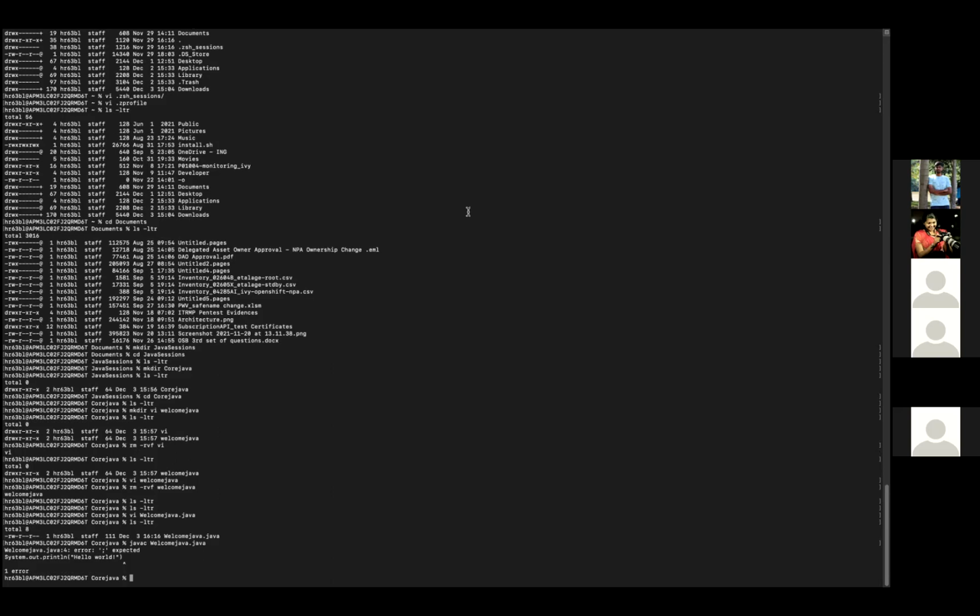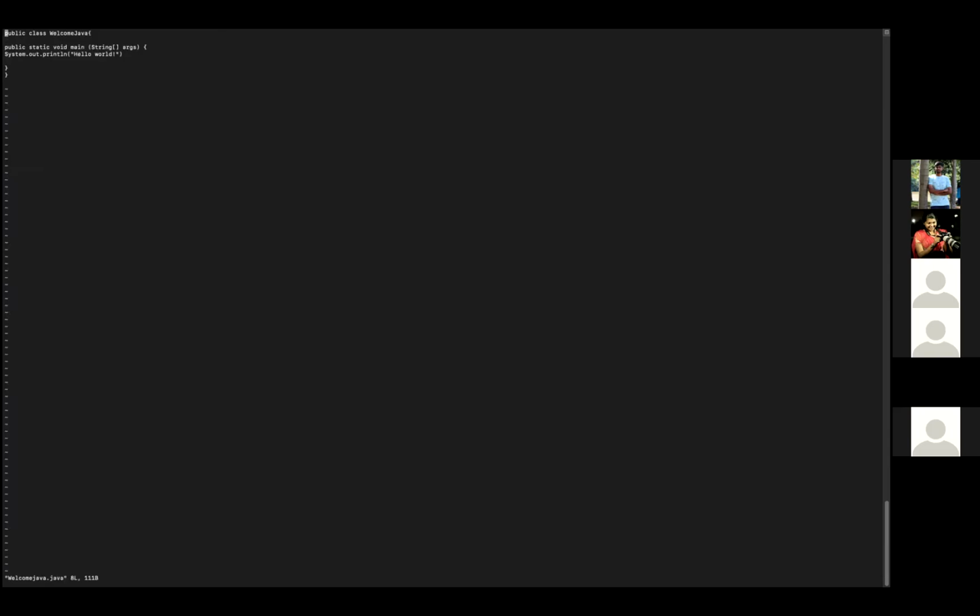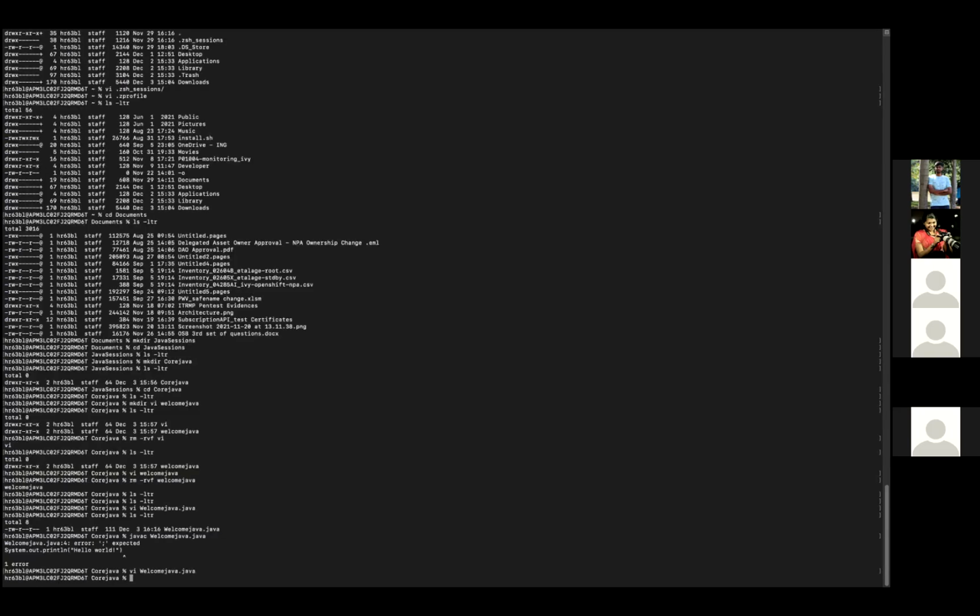The error you got is in the System.out.println, you didn't close with a semicolon. So always in Java, all statements are terminated with a semicolon, all objects are invoked with the dot operator, and all variables, if you are grouping them together, should be separated with a comma. This is something you need to understand. So now execute it again.